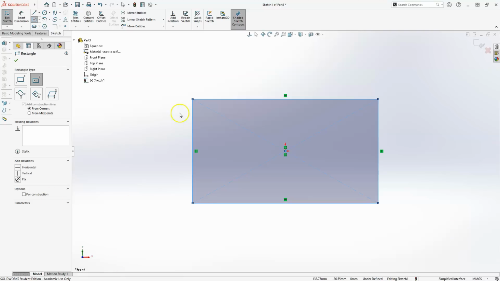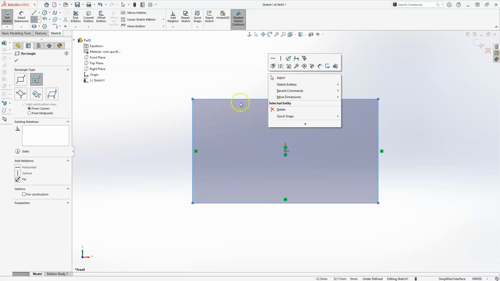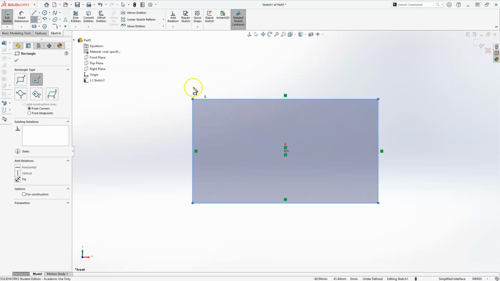Okay, all right, so I'm done with this. In order to get out of the sketch command, let's go ahead and hit the green check mark. Now you can do it here, or you can right click and you're going to get a green check mark. Wait a minute, it should have shown me a green check mark here.